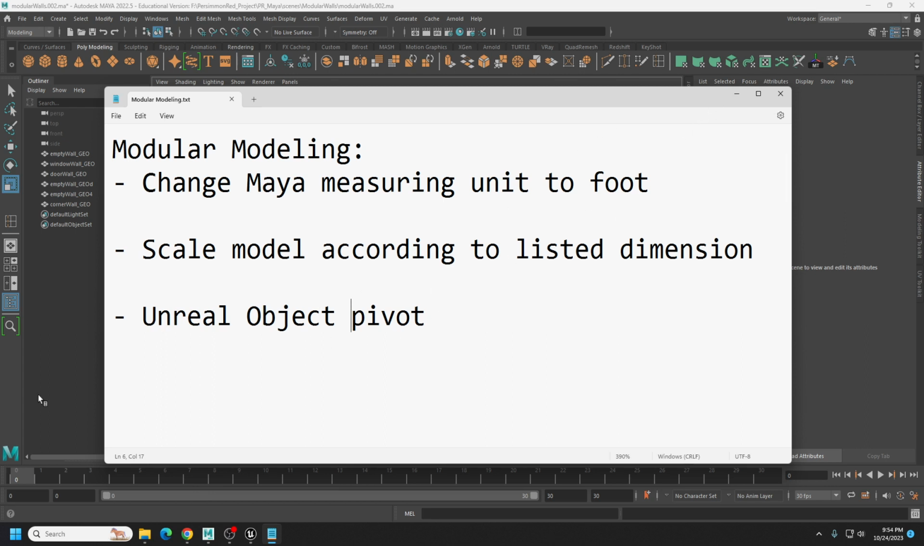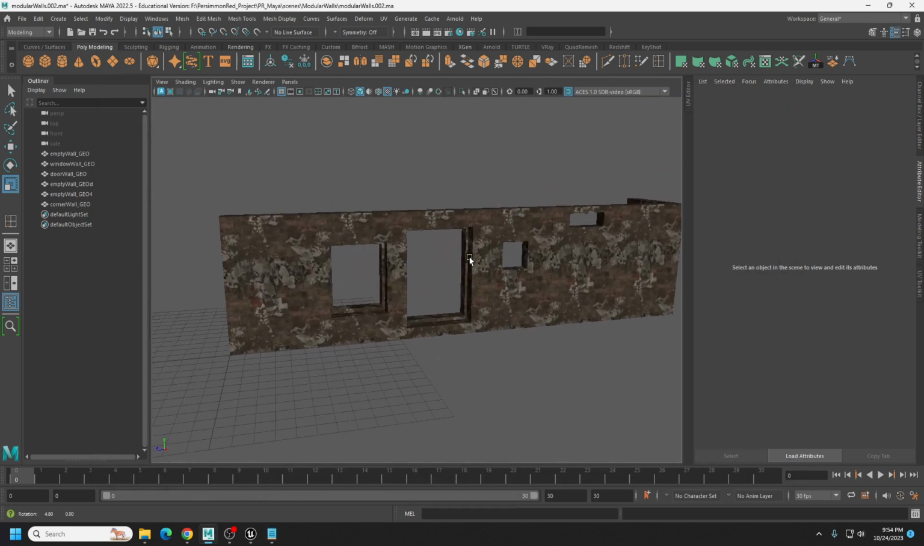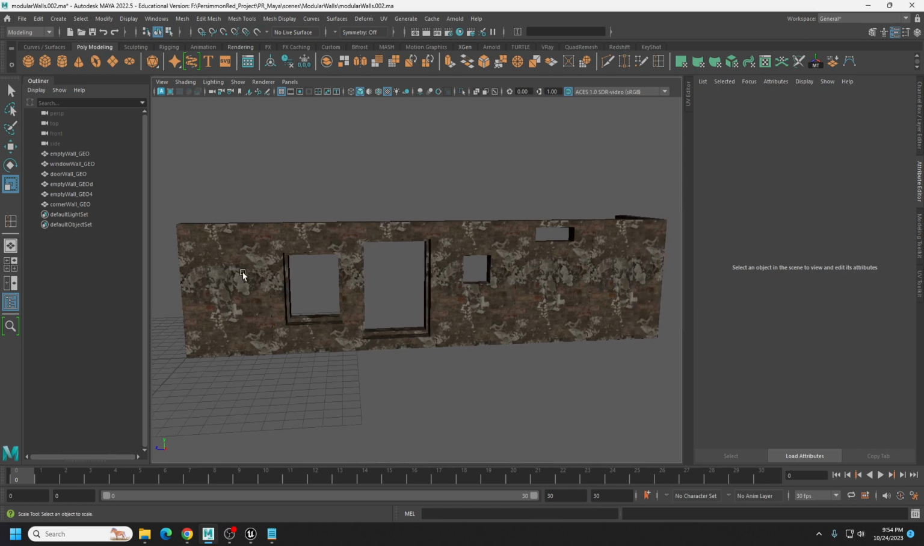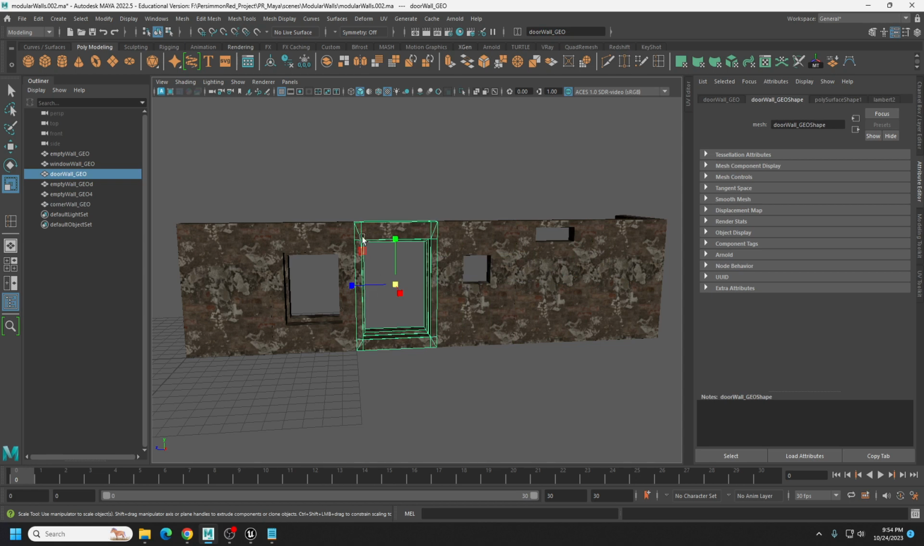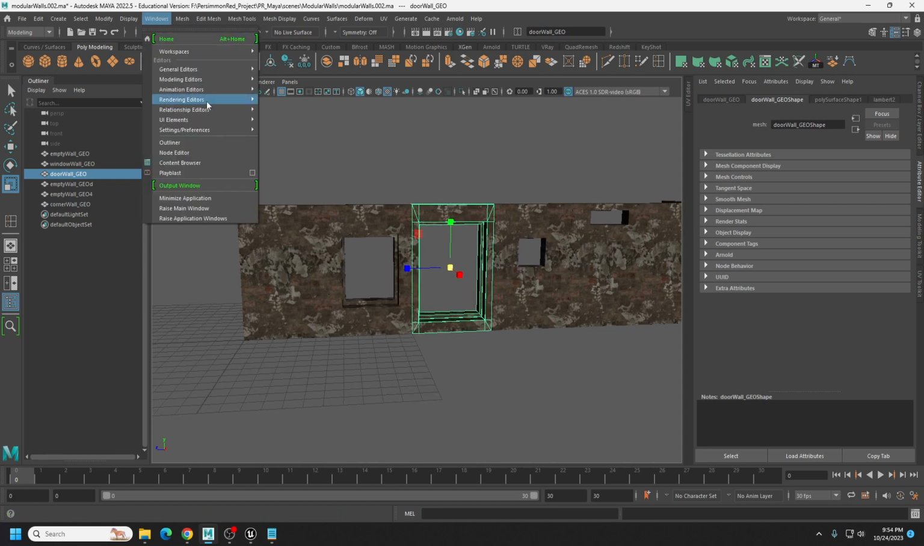Let's start with changing my measuring unit to foot. As you know, when it comes to modular modeling, it's very important that all of the pieces fit into each other, because it's like building a set of Lego. Here I have a few modular wall pieces with holes for windows and a door, so the window and the door need to fit perfectly into these holes. So let's start by changing the unit.